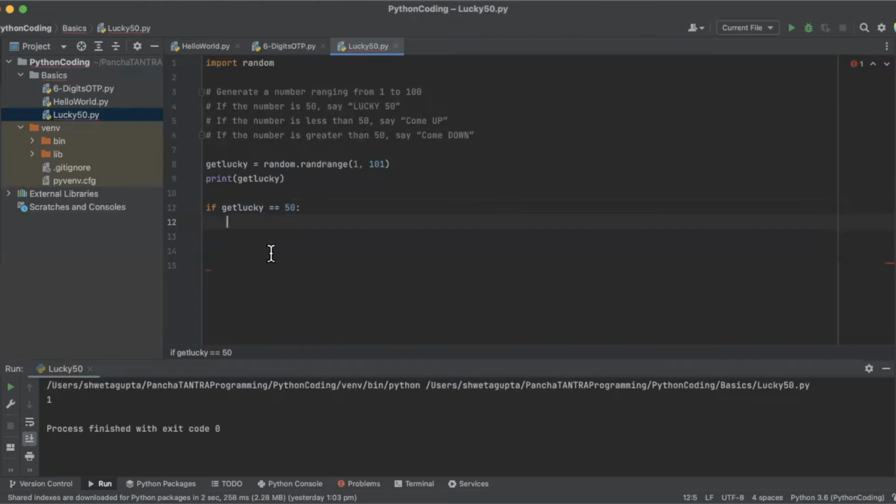Are you familiar with the word indentation? It's something which we use in English grammar also. It's basically how many spaces to start with. Now, I want you all to listen to this very carefully.